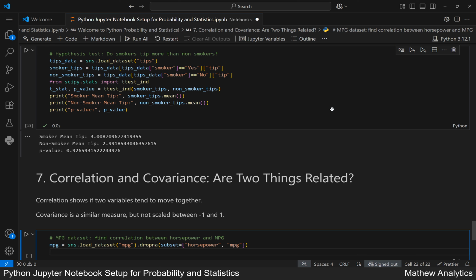Cov shows the direction and size, but not scaled. It is useful, but most people prefer correlation. These printouts let us make sense of how horsepower and fuel efficiency are linked.